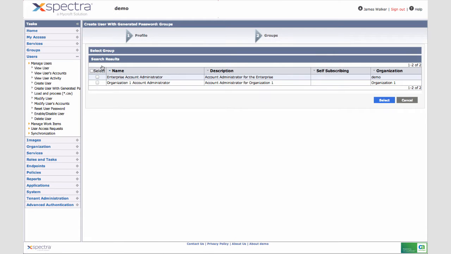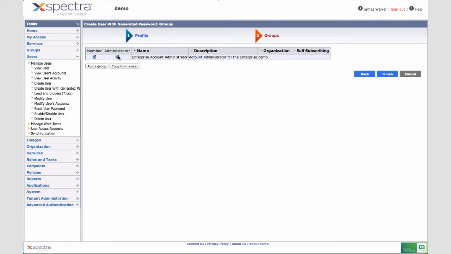So we'll select a group. We're going to add the Enterprise Account Administrators group. They can choose whether this user will just be a member of the group or also an administrator, meaning they can add other members to this group at a later date. So once all group configurations have been completed, the administrator will click Finish.